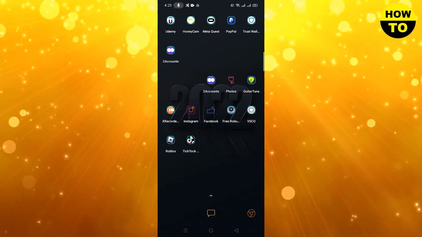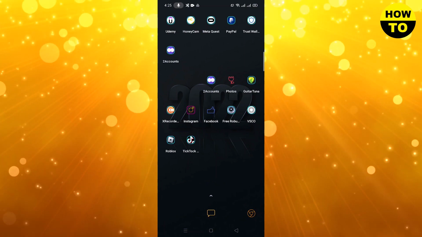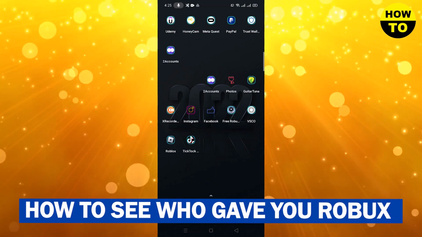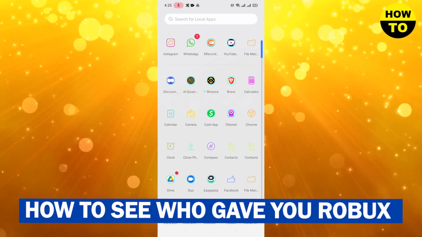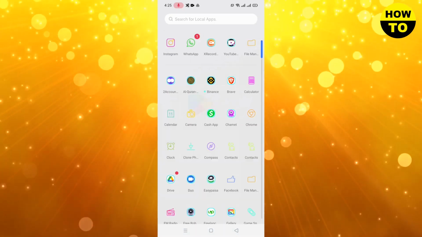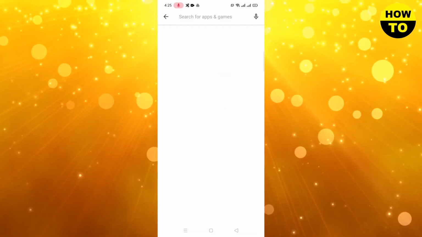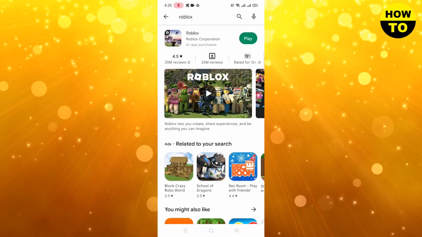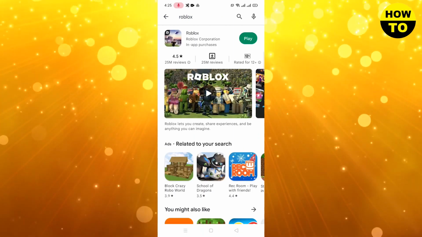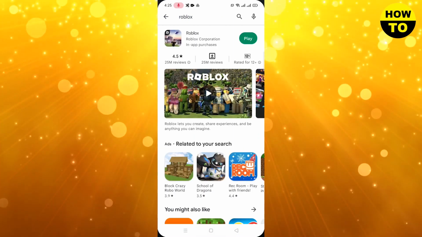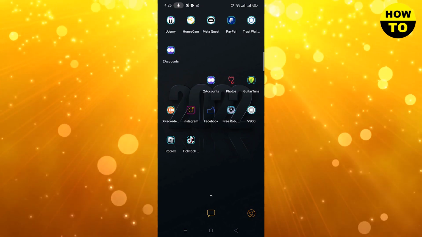So in this video I'm going to show you how to see who gave you Robux. Simply, in order to do this, first of all you have to go to the Play Store and download the Roblox app. As you can see, I have already installed this application on my cell phone.